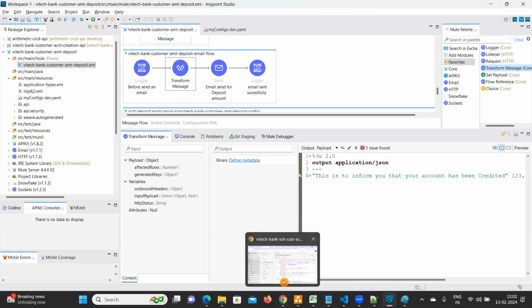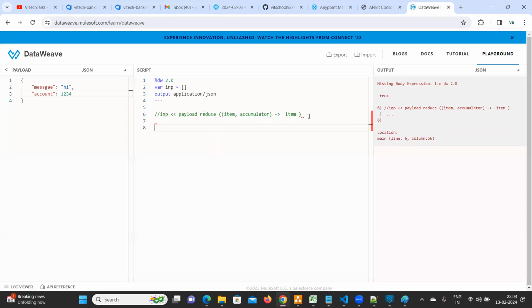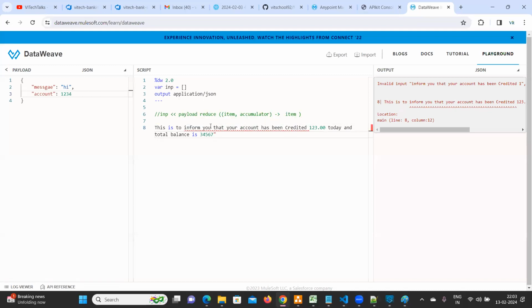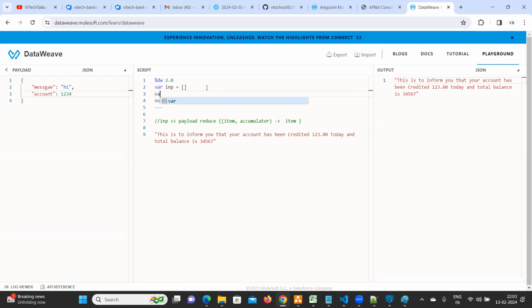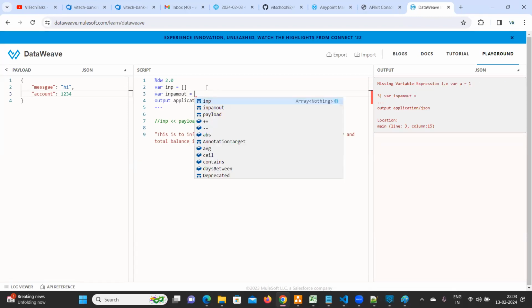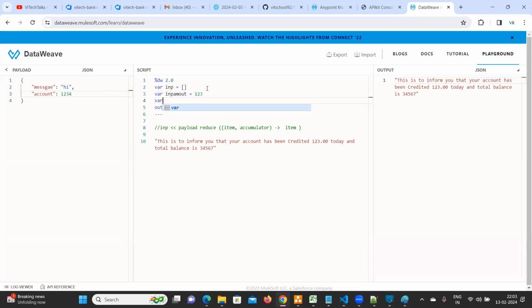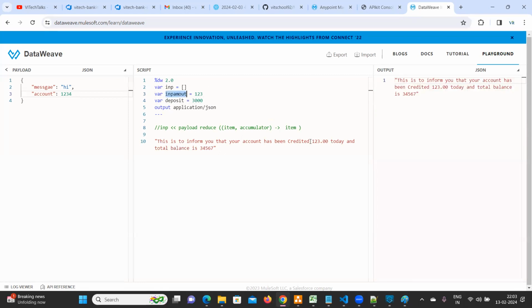This is very simple, guys. First I'll write it here. See, whatever you write will get printed automatically. But inside this, 1, 2, 3, suppose variable A, where input amount equal to 1, 2, 3, where deposit equal to, suppose, 3000. These values you have to accommodate.